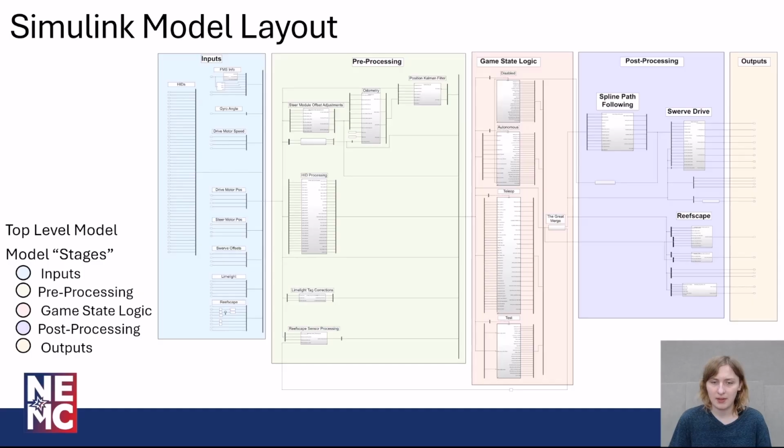The last two are season specific. We'll talk about the Limelight tag corrections in the next slide, but the Reefscape sensor processing subsystem resets the zero point for the elevator using limit switches. The game state logic is made up of 4 conditional subsystems, meaning that only one of them runs at a time based on what game state the robot is in.